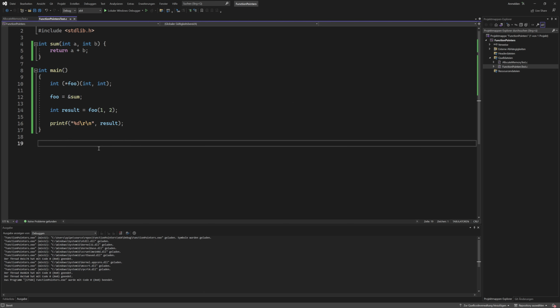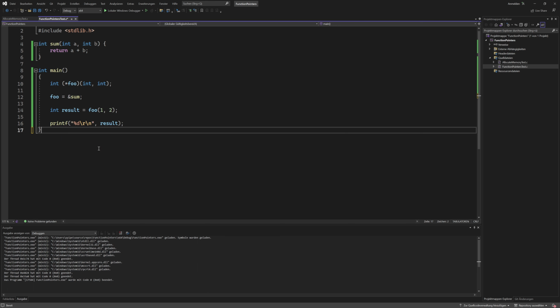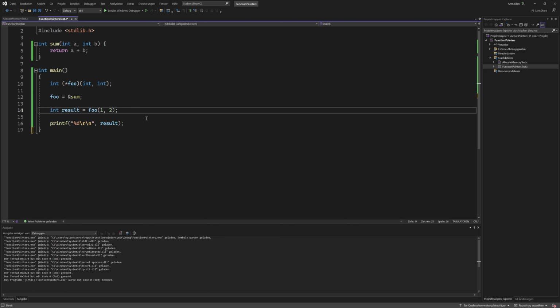In this brief example, I have shown you how to declare a function pointer and how to assign a value to this function pointer and how to call the function pointer. I hope this will be helpful for your case. There are more complex ones which I will cover in other videos, so stay tuned.